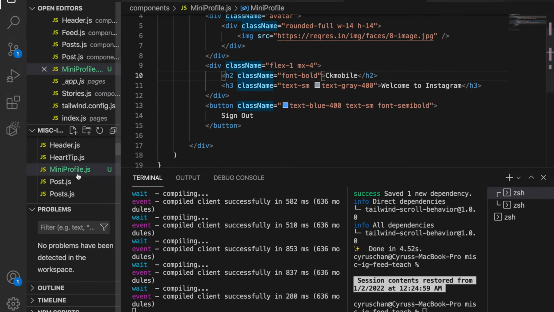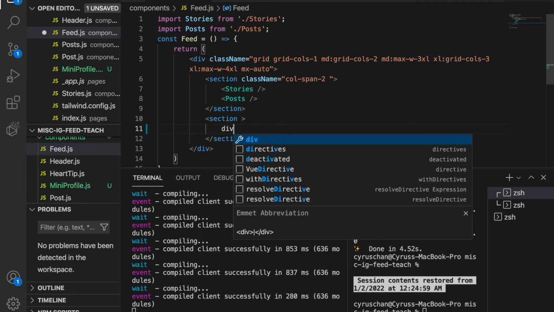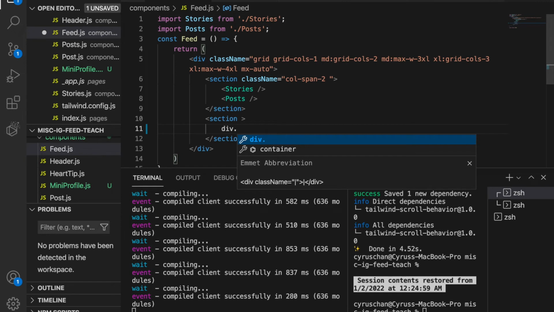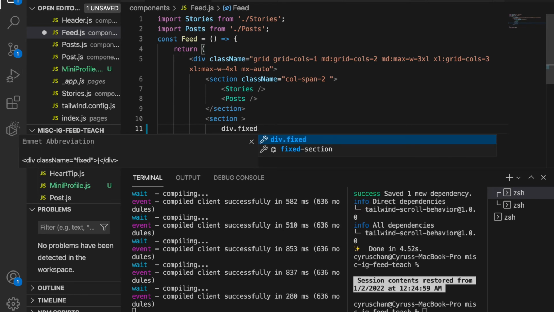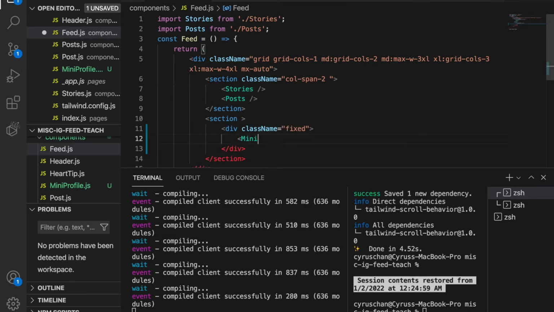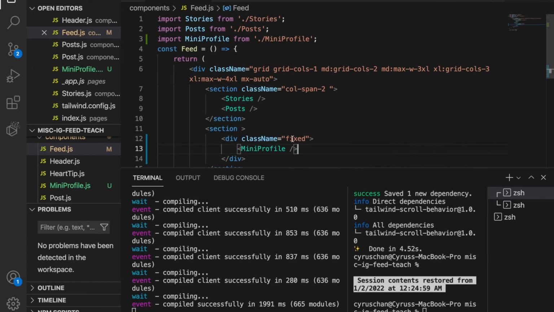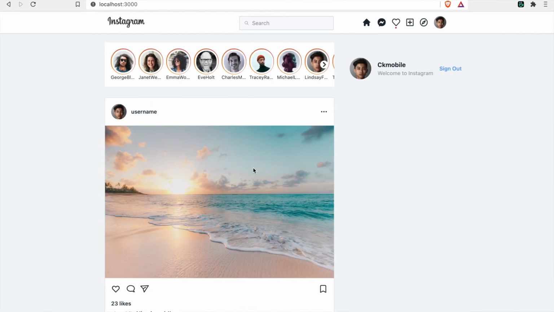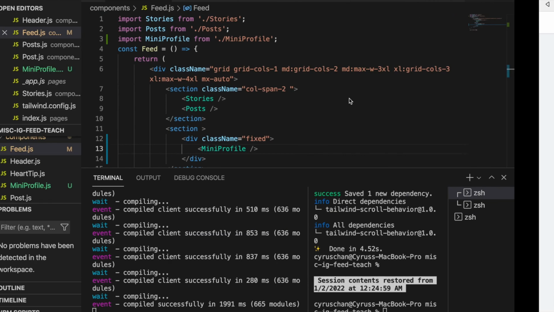So now we can go back to the feed, and then we import this to here, and we have to use a div to wrap the mini profile because we want to fix this. So we add the div with class name fixed, and then we add mini profile. Now we can see this mini profile already appeared, and the reason that we add the fixed, as you can see, we can scroll and the mini profile is still fixed at this section.